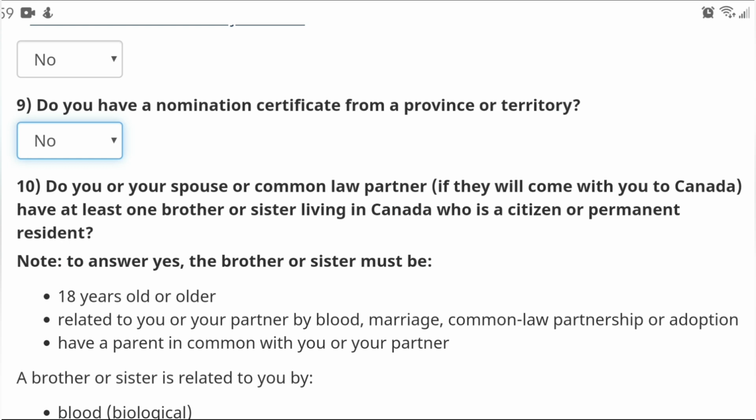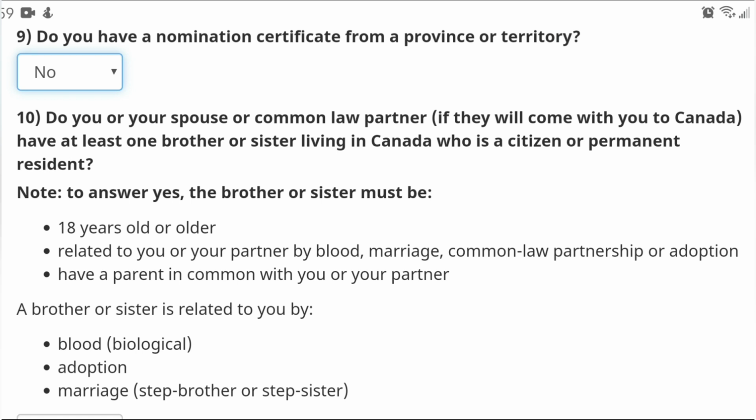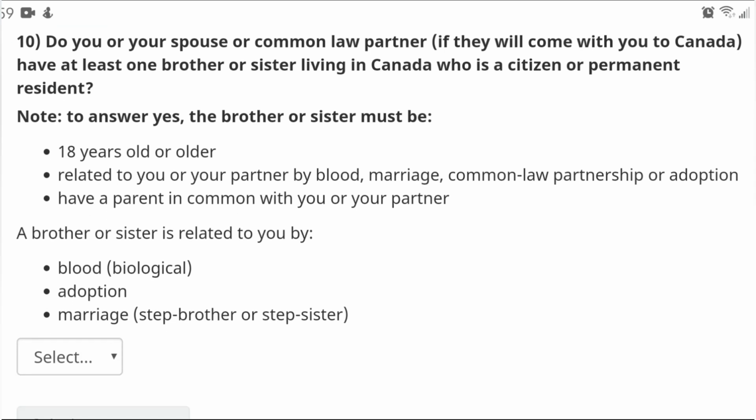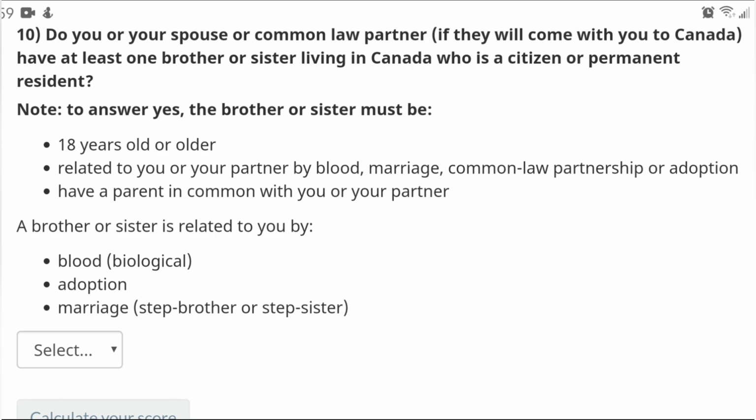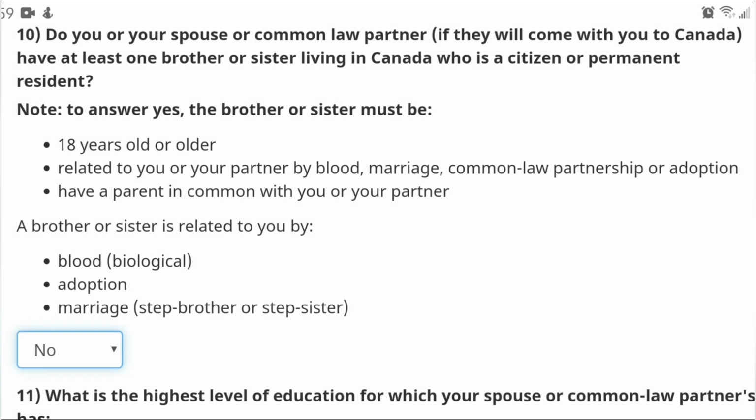Then about your spouse or common law partner. If your spouse or common law partner or yourself have a sibling, that is a brother or sister in Canada, you can say yes and it gives you 15 points. But if not, you can say no. I'm assuming no.